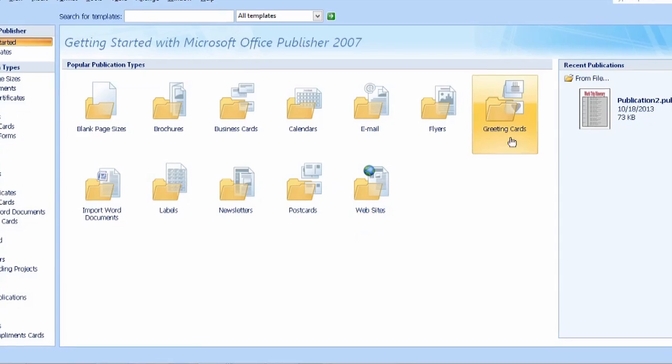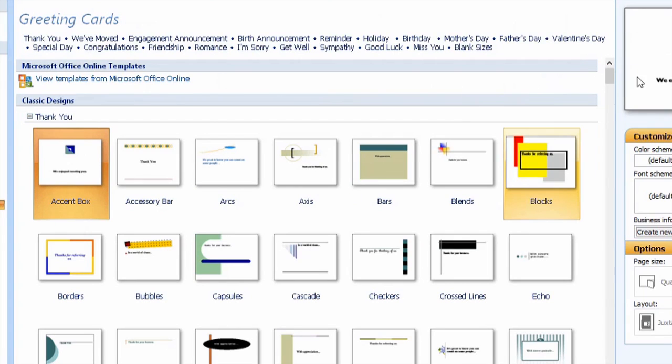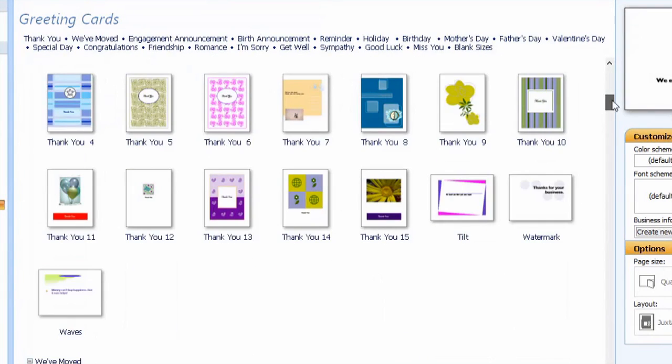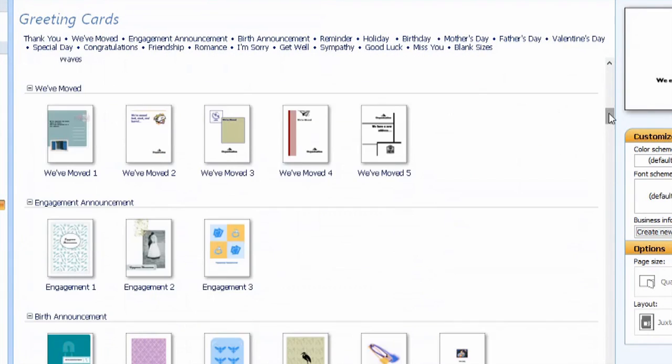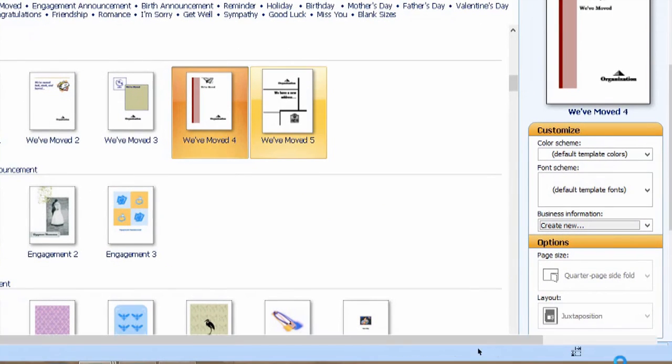So I'm gonna go over here into my greeting cards. If I click greeting cards, you can see a bunch of different options. And I think I'm just gonna go for one of these simple ones here. And hit create.